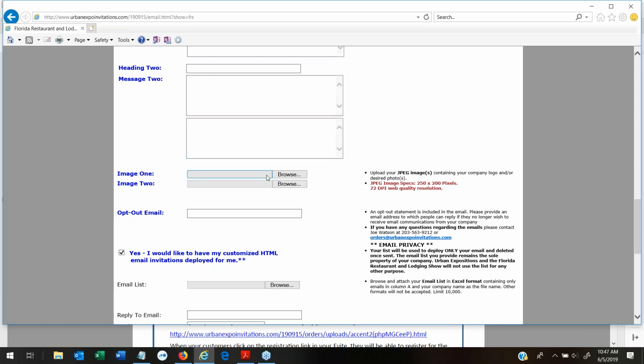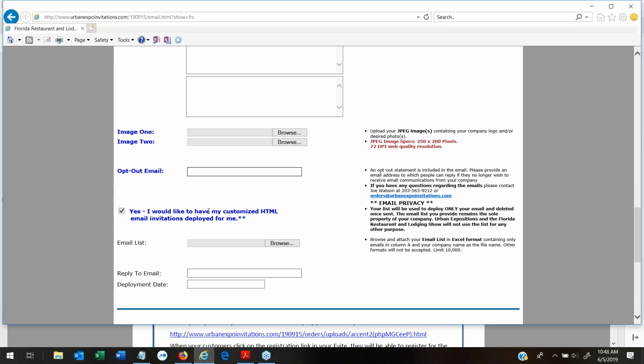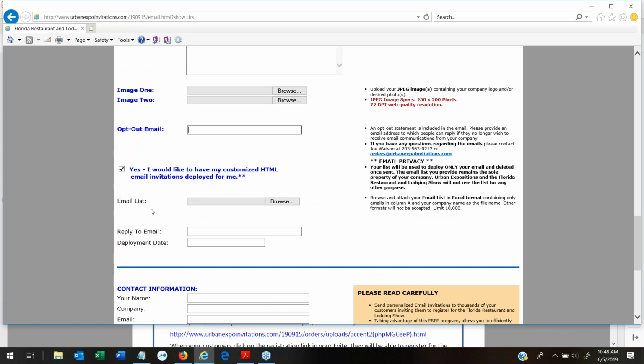So you've given us your copy. You have uploaded 2 of your images, an opt-out email address. By law, we have to have that. It's down at the bottom of the email. And right here, if you would like us to deploy the email for you, we can definitely do that. We are a third-party company. We absolutely do not share lists with show management. We do not sell your lists.